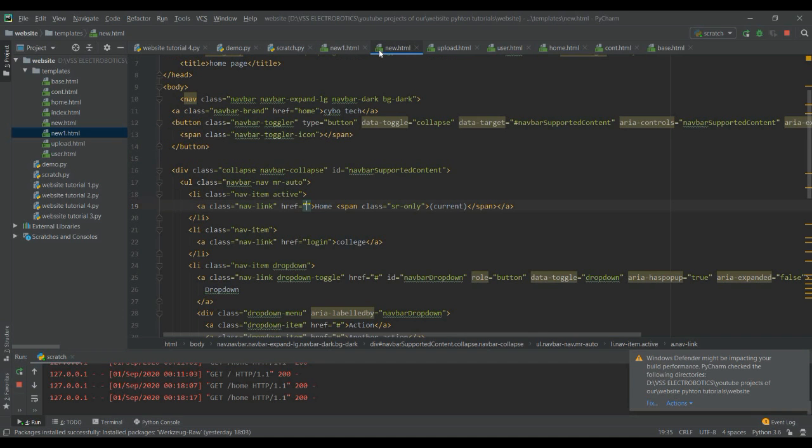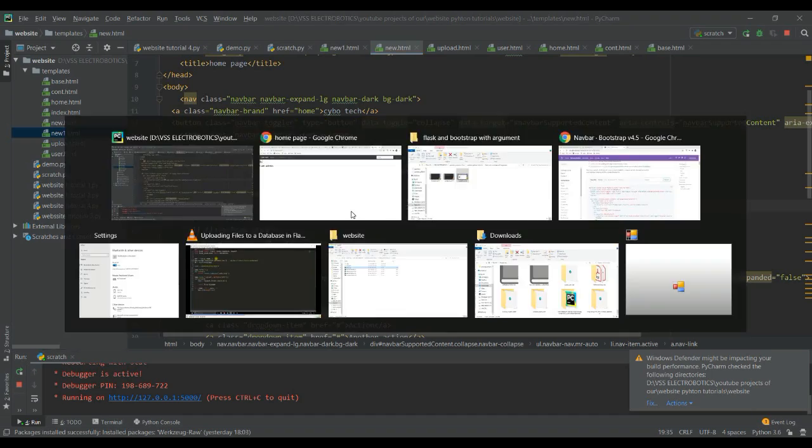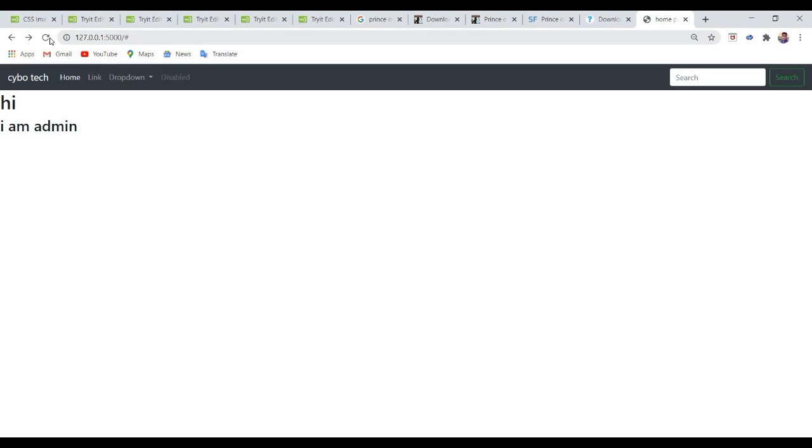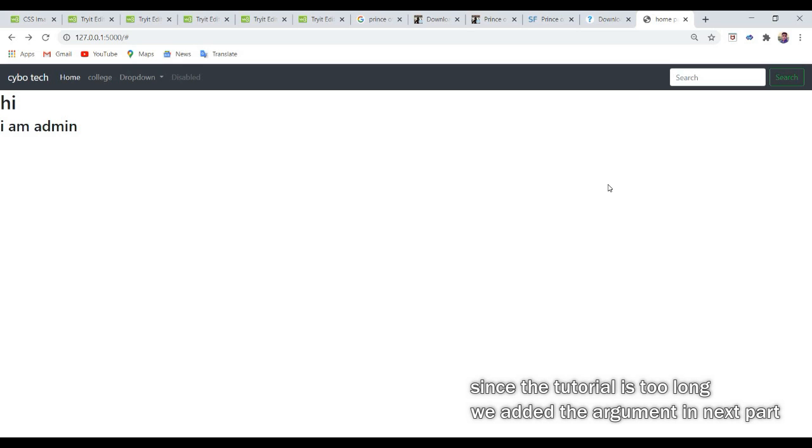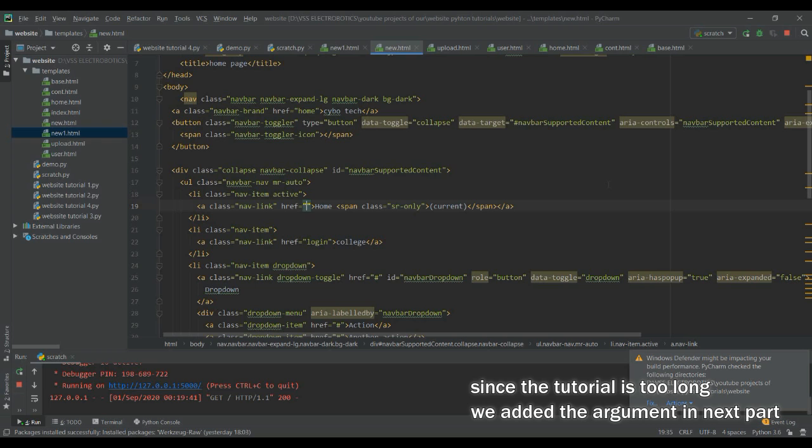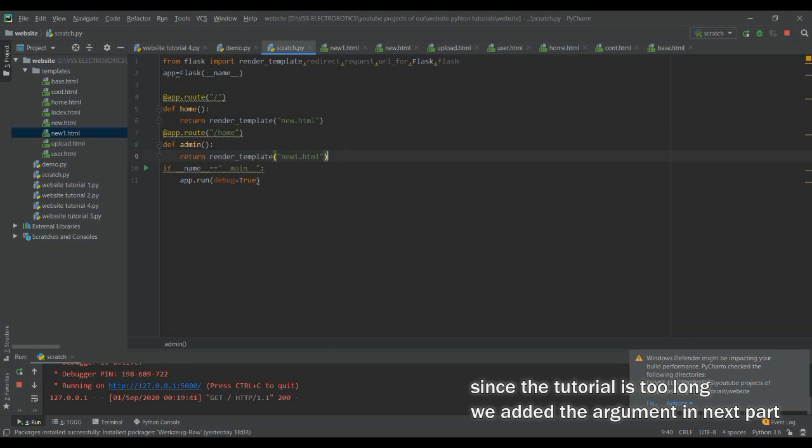Let us run this again to see if it is changed or not. Look, it is changed to college. So if you need to change anything, you can change. Let us see how we can put that argument in Python.